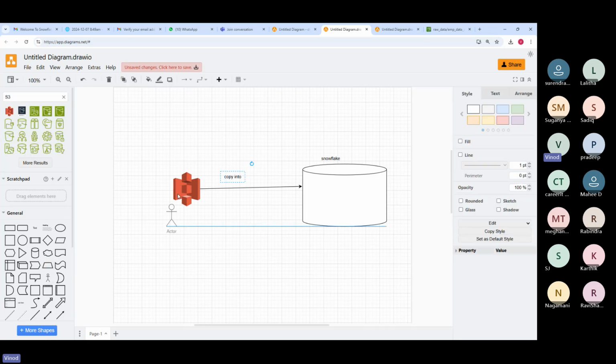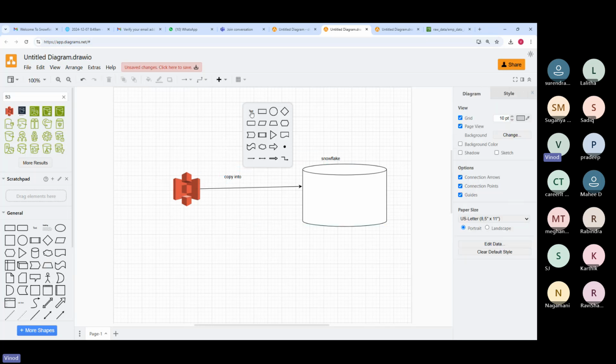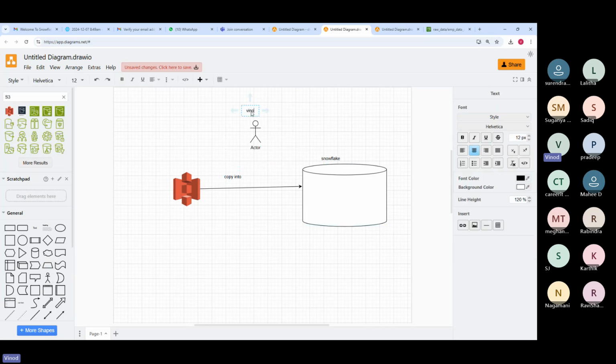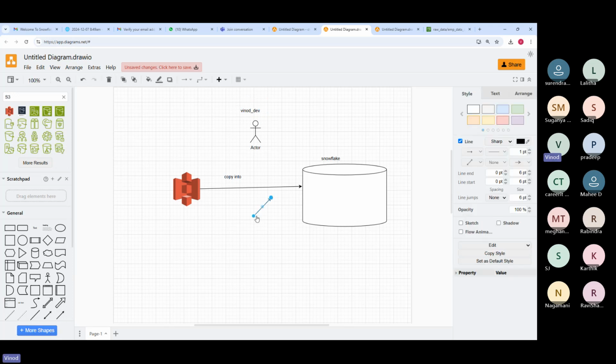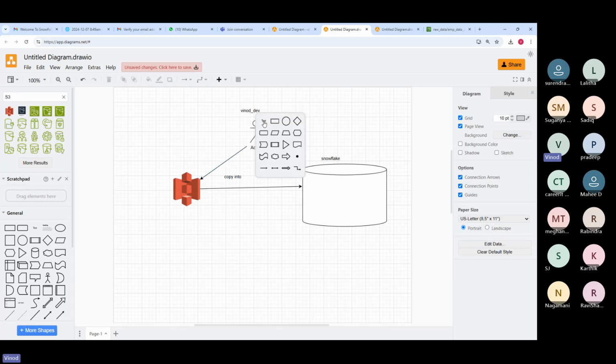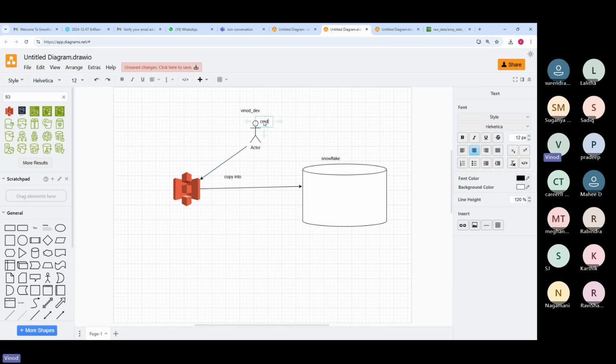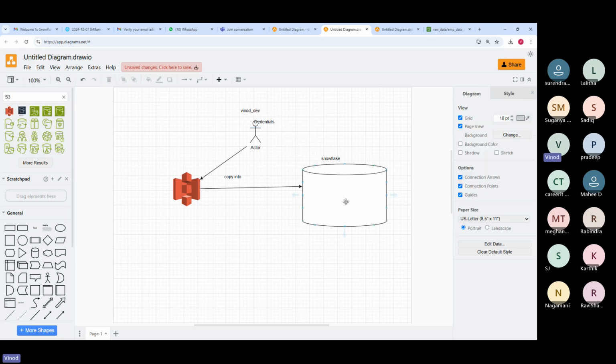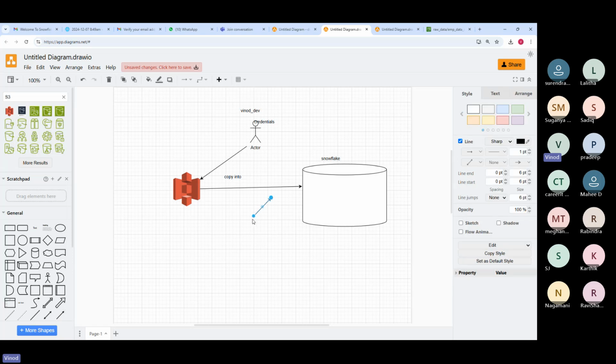Because we already created a user, correct? Which is Vinod underscore dev. He already has access to S3, right? I already gave the S3 full access policies to him. Now I am going to get the credentials of this user. A user can have credentials, and I am going to use these credentials in the copy into command. So using this particular user's credentials, I am going to copy the data into Snowflake, not directly, but using the credentials here. Let's see how to get the credentials of this user.